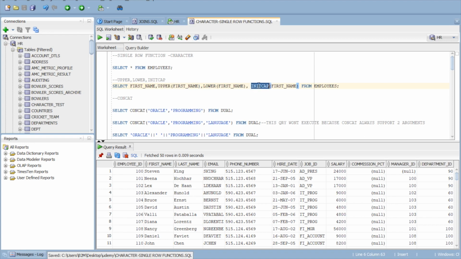And INITCAP means it will convert the beginning of each letter into uppercase. So INITCAP is nothing but it will convert each word's first letter alone into uppercase. Okay, that's the meaning of this INITCAP.